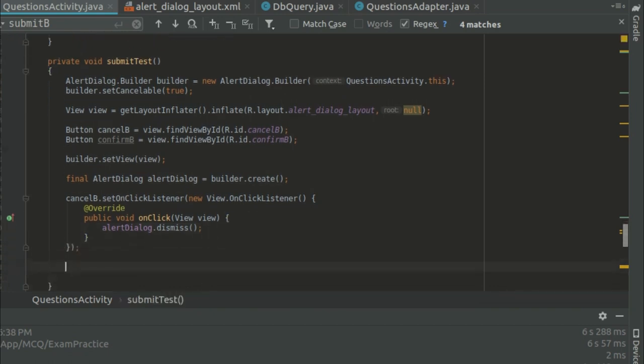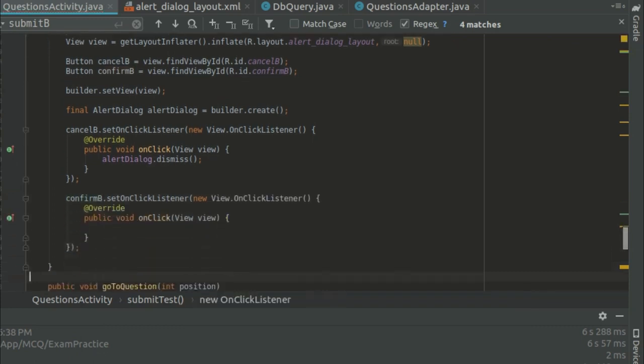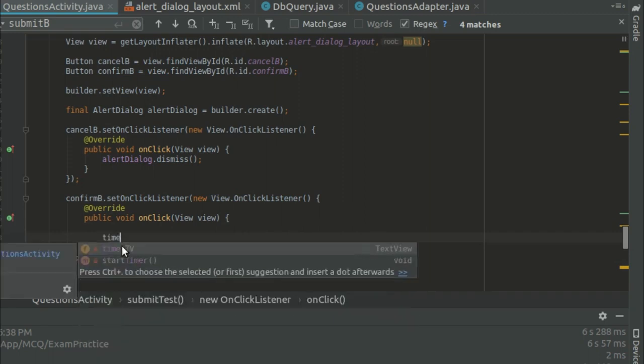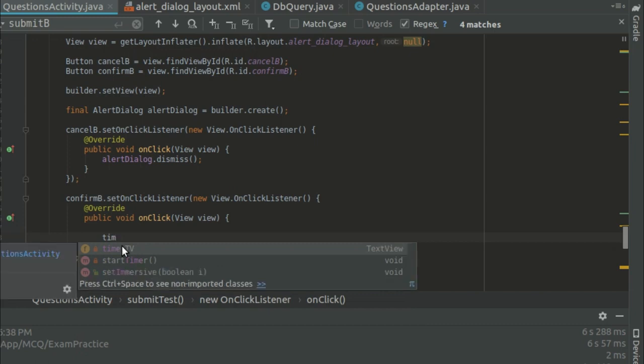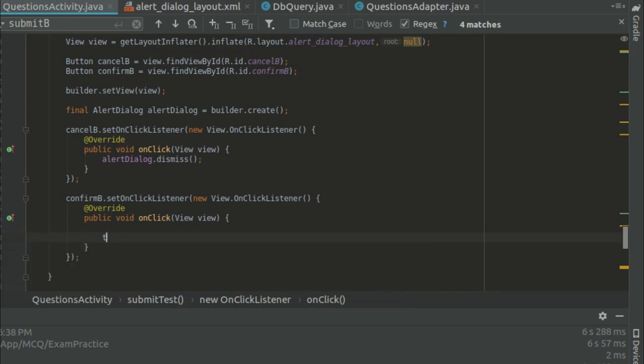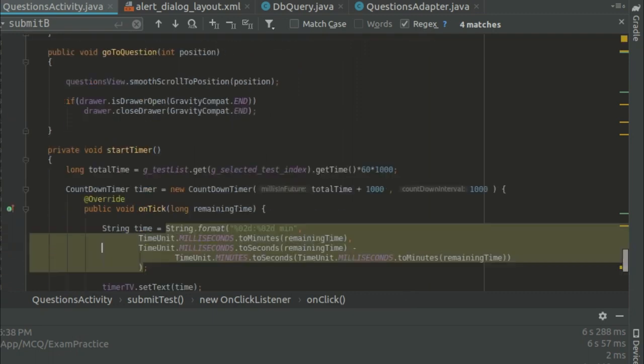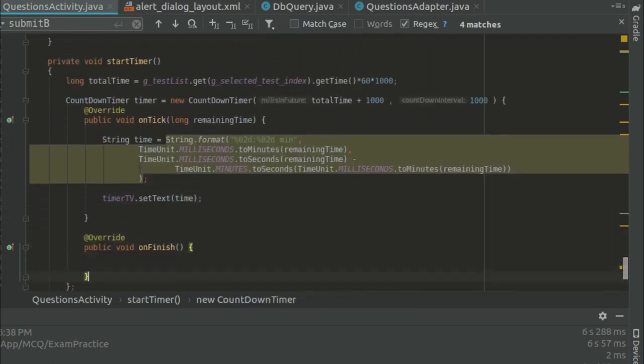Okay, so instead, if the user presses the confirm button, set on click listener, new on click listener, then we have to submit the test. The user gives his confirmation. Now we have to cancel the test. So before that we have to stop the timer. So where is the timer? We have our timer. Go to the start timer. Okay, this is our countdown timer.